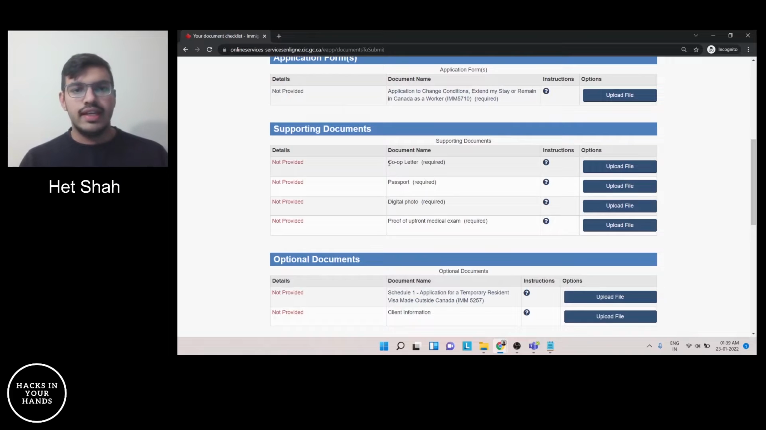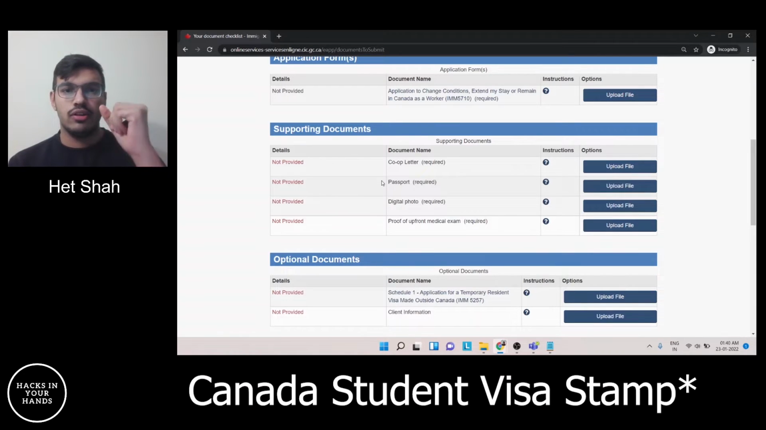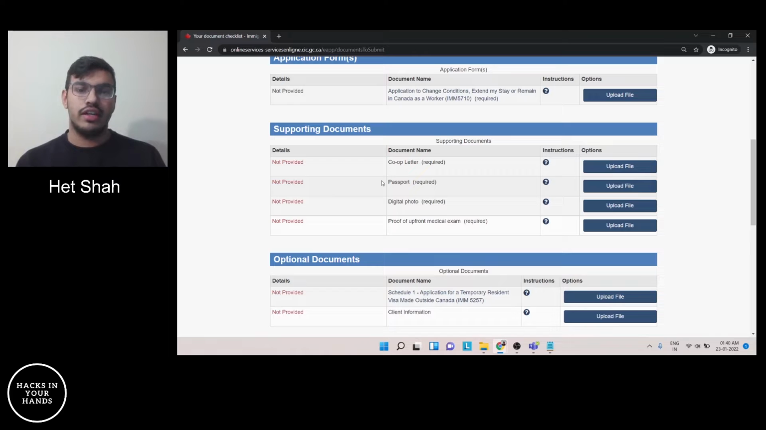Next they are asking for the co-op letter, which is given to you by your university. Passport. In the passport, I would recommend that you scan the first page of your passport and the last page of your passport, of course. But between that, you put the study visa, the study permit application, and also the stamps, like when you came to Canada. The airport stamps are proof that you are already in Canada right now. And also, I would suggest you merge the study permit PDF with this passport PDF.